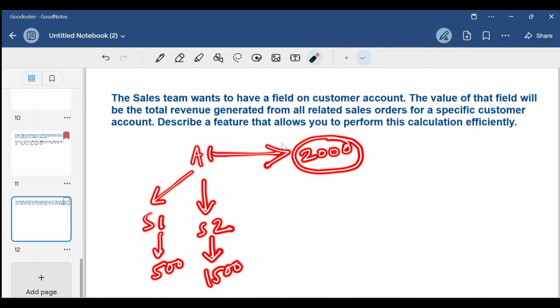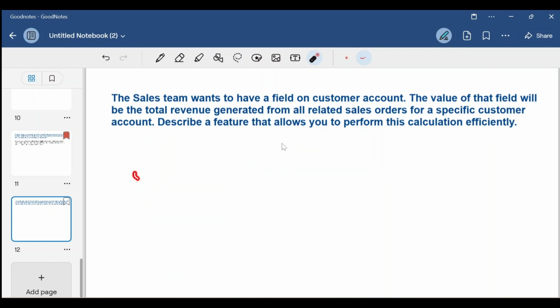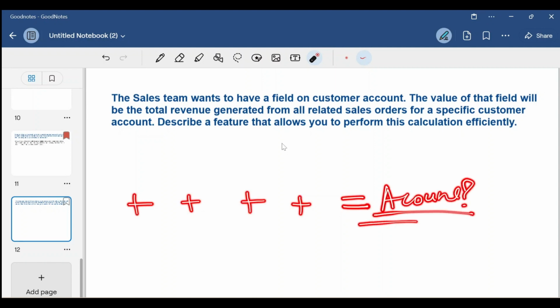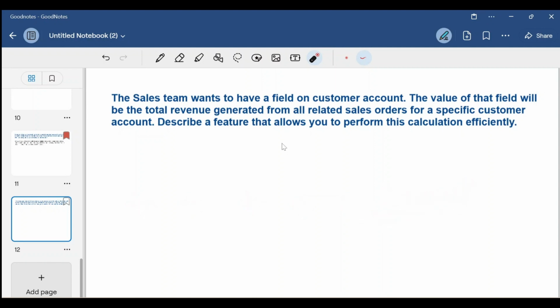Okay, now what comes to your mind? Writing Apex class to query all child records and then adding up their total revenues and then finally assign it to field on account object. Does this come to your mind? That way also we can do, but that is not the first preference. First preference is roll up summary.